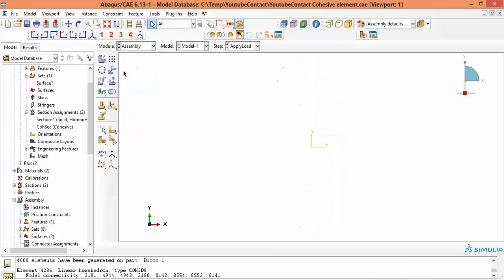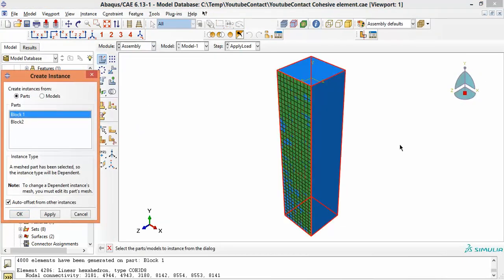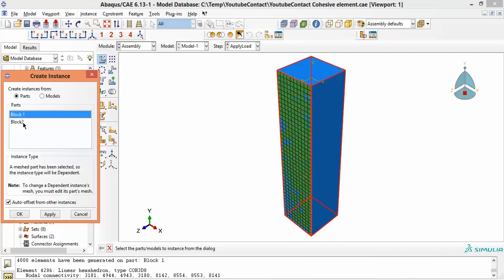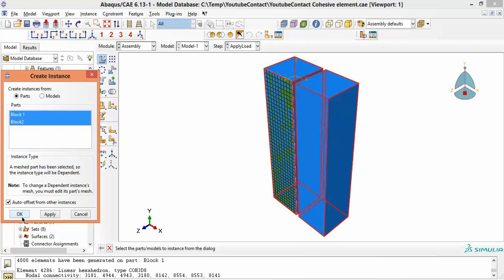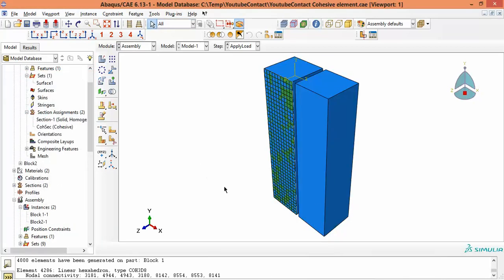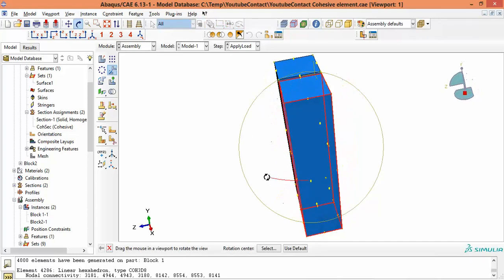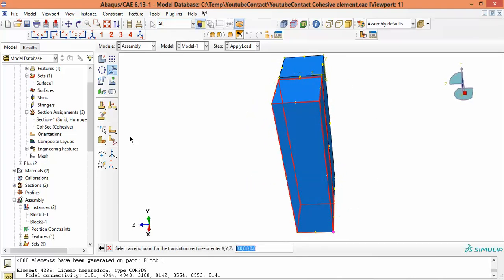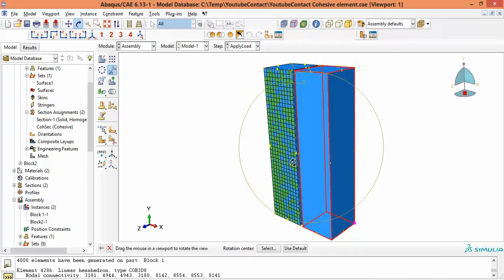Let us see when we assemble. So we have block one, that came nicely with the layer of cohesive elements. And I can bring block two, that's this one here, and then we say okay. So what remains is basically to bring these together. So I will translate this one here. And I can choose, let me just put it in this way. So I will take this one here, and let us see whether it will come here nicely.